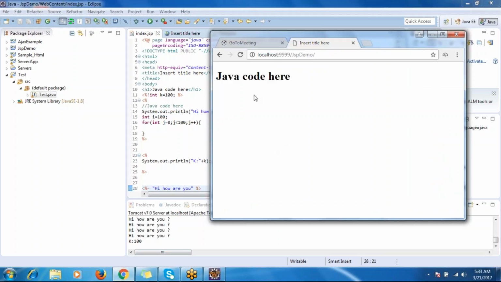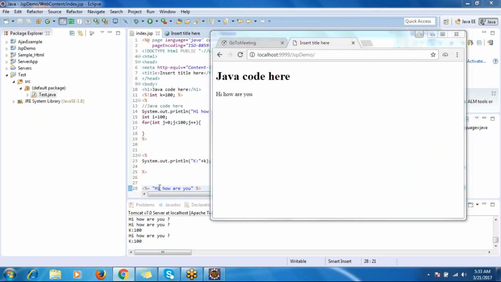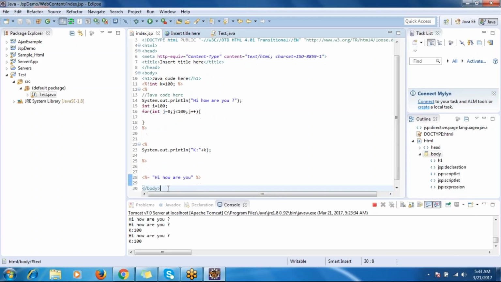Now let me go back to our client and just refresh it. Can you see this one? Hi, how are you? But this hi, how are you is not an HTML tag. Did you see this?